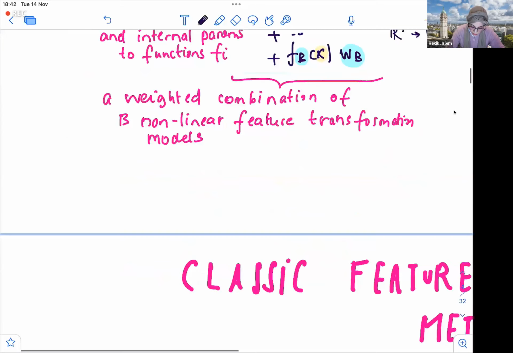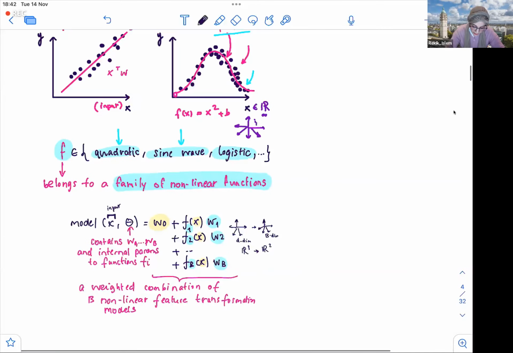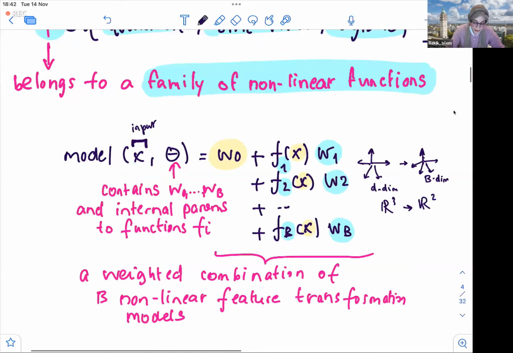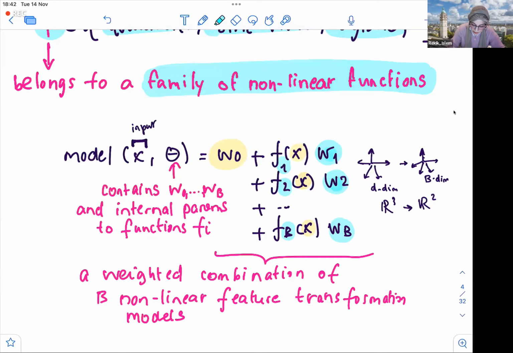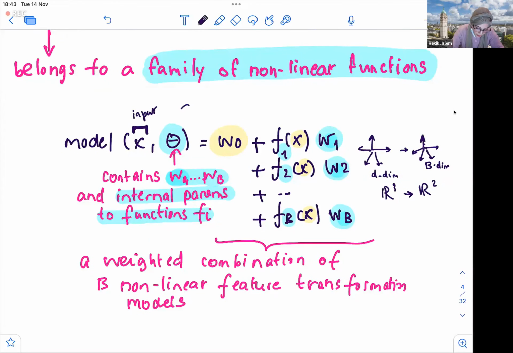And once you do, what we have here are different parameters. We do have the W parameters, these are the external parameters, W0 to WB, all these parameters. And we have what we call internal parameters of the functions fi. All these functions might have some additional parameters. So we stack all of those in the vector theta. Theta basically is what we are after. We want to learn the theta.